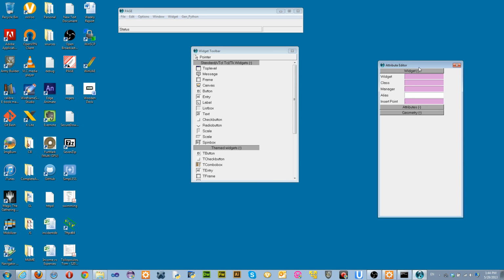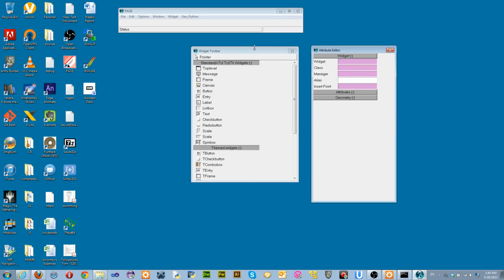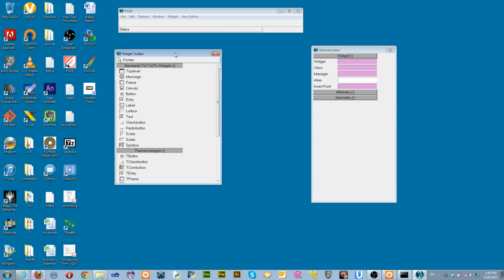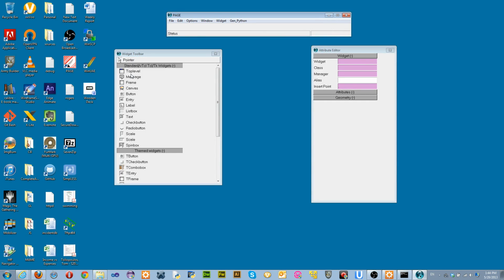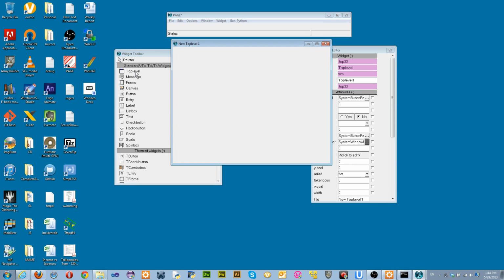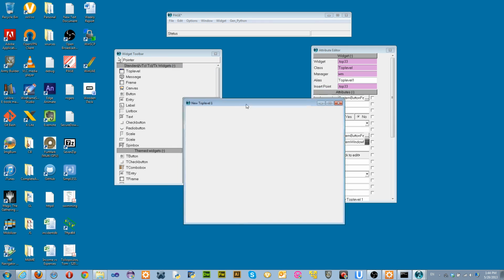Here it is. There's a few things that come up. Here's the attribute editor, and this is my widget toolbar that I can choose from. I want to create a top level window. That's the first thing I want to create. For Page, once you have this set up properly and running, all you need to do is point at top level. You don't have to double click on it. Point at it once. So here's my new top level window.